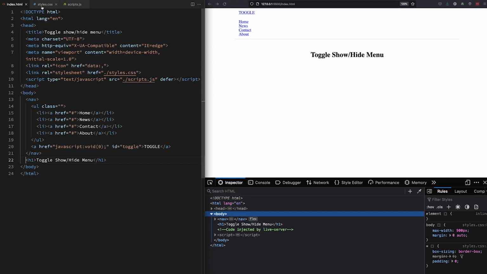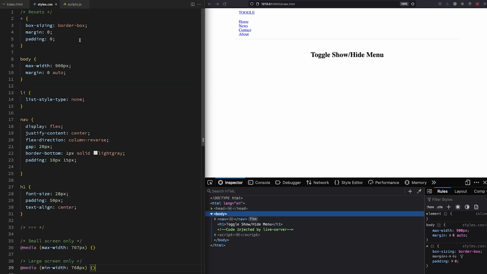Let's start with the CSS. I've gotten us started with some resets and some basic styles. My goal for this video is to teach how to create a toggleable menu, and so I'm going to skip all the basic CSS. I'll let you pause this video and copy what I have. I do want to point out that in our navigation element, I've added display flex and also flex direction column reverse along with justify content center.